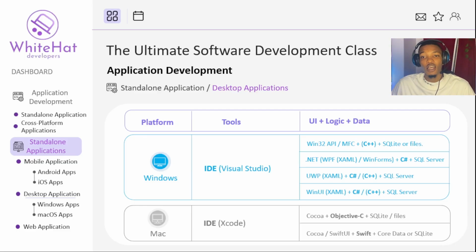In today's class, our objective is to understand how monolithic desktop applications were built, focusing on Windows and macOS application development. Then finally, we will move to web application development. On the main screen, we have the platform, tools, UI, logic, and data, which are combined to build an application that runs on Windows or Mac operating system.